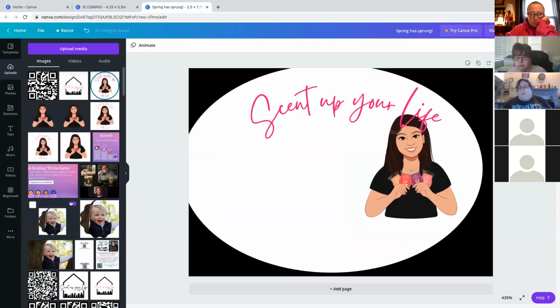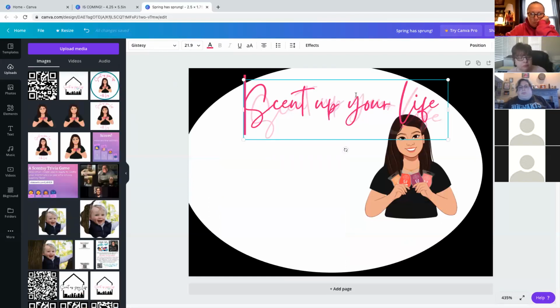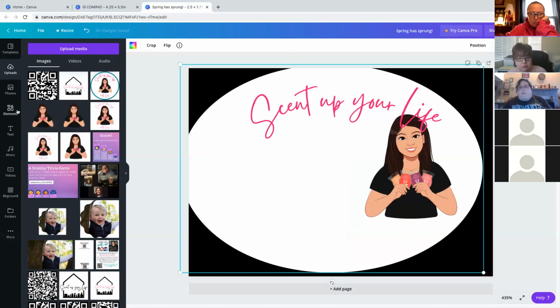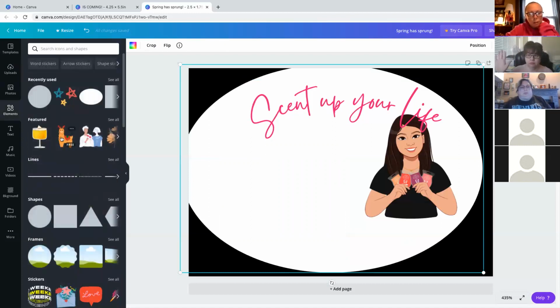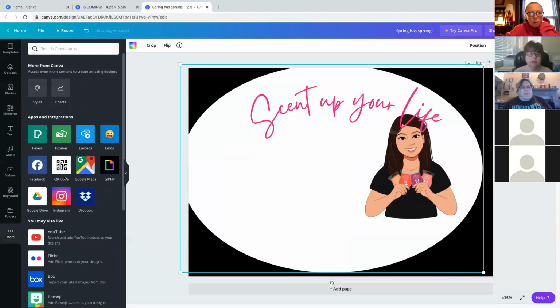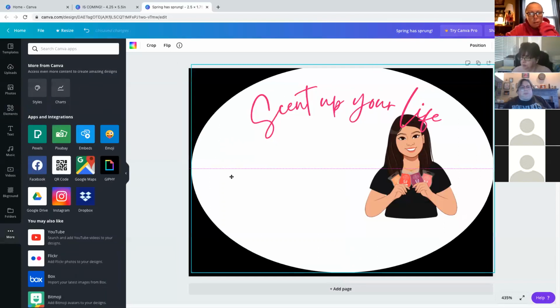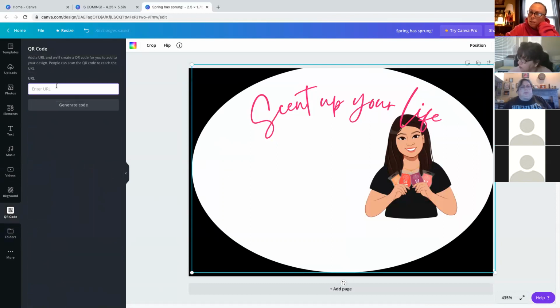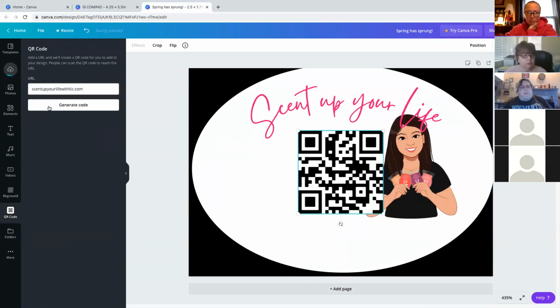So that is how you work with text and different things like that. What else? We talked about the elements. A lot of people ask me how to do the QR codes. This is how I do most of it. It's down here all the way at the bottom under More. You click on QR code, and it will link to whichever website you want. In here, you just type in the website, then type generate code, and bam, it gives you the box.